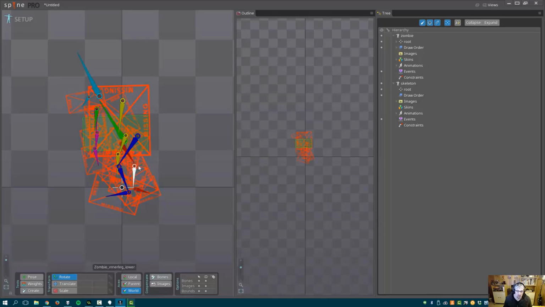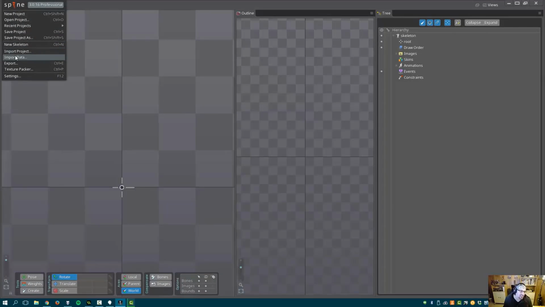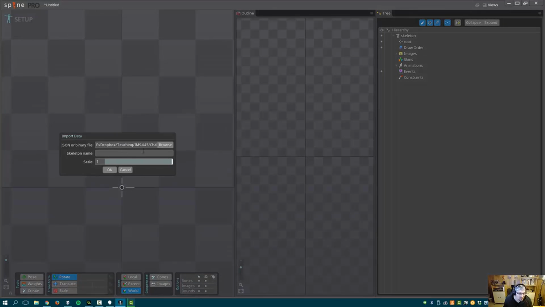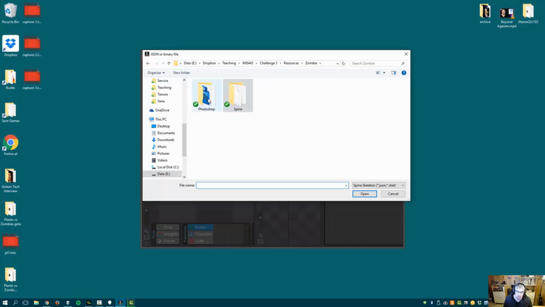Well, this is kind of weird because it already has the entire bone structure. And I don't want that. Did it overwrite that or something? I don't know. I'm gonna delete it and try again. If that happens to you, well, it's probably good. But challenge, resources, zombie, spine. I got it from the spine folder. I need to get it from the Photoshop folder.